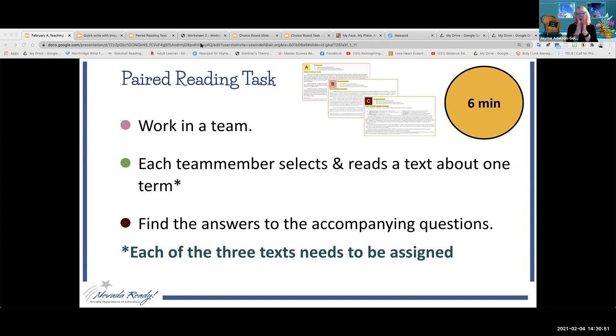Jigsaw is when you divide one document into multiple parts and students are all responsible for reading one of the parts. Paired reading is when students read different texts under the same topic and then teach each other about the different texts. The texts need to be fairly short.